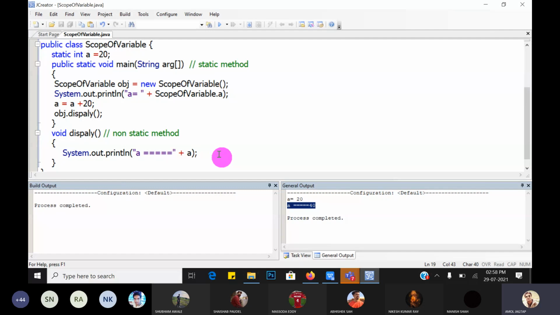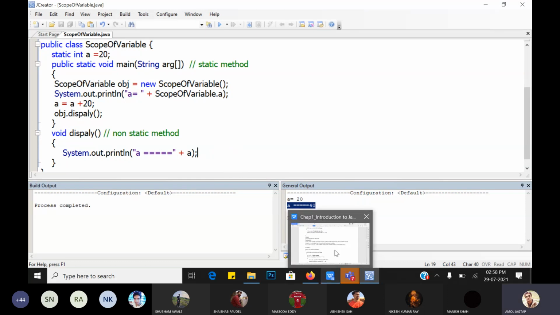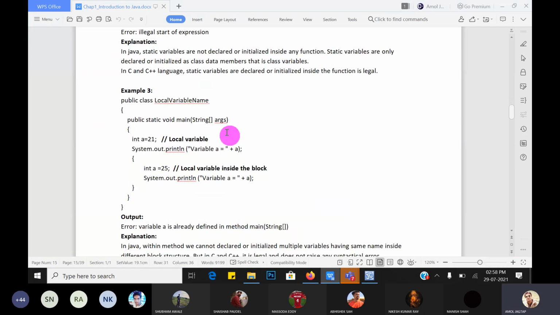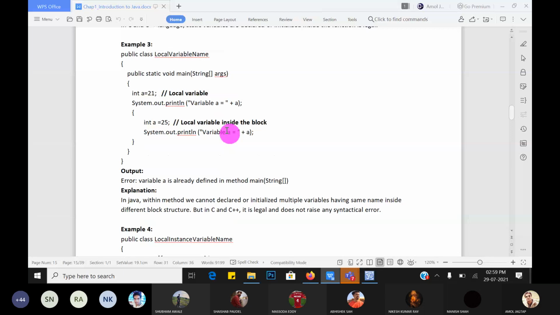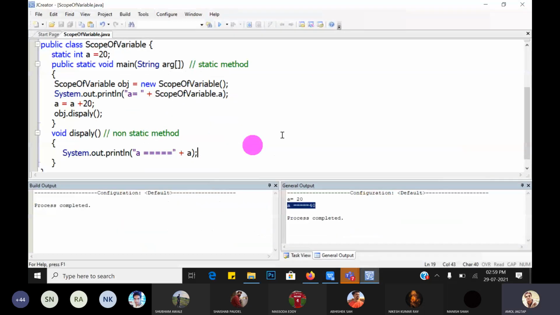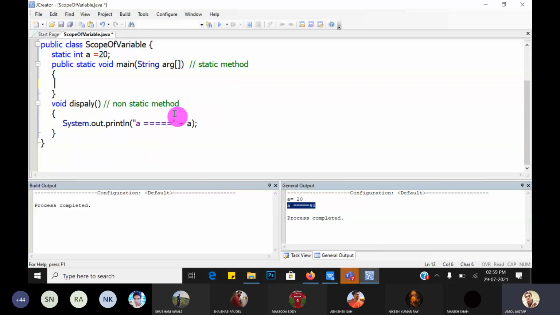Guys, any doubts? Any doubts? Let's move. Any remaining point is there? Okay, there are lots of things in Java. So let's remove all this part.